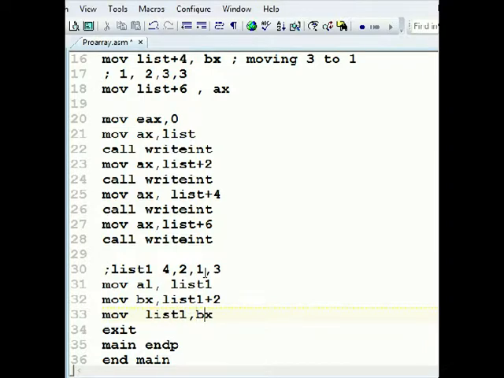list 1. Remember, because I can move to a memory location and not BX, BL. Why 1 byte? Okay, so now after this I'll have 1, 1, and this is a comment. Remember, I'm just showing you what's in the array. 1 and 3. So now I need to move the 3.